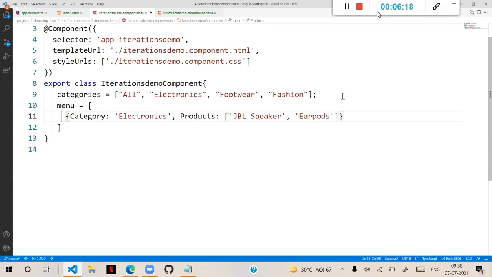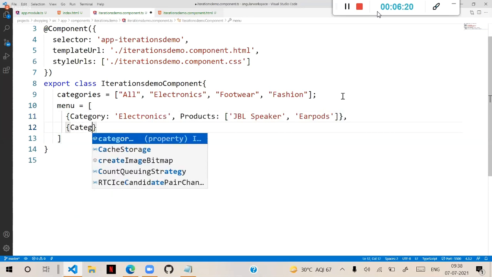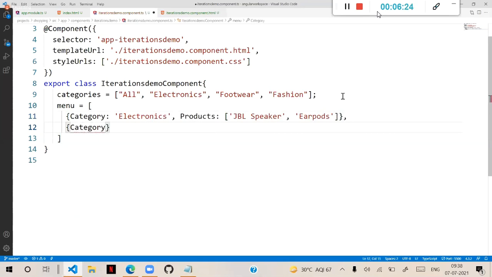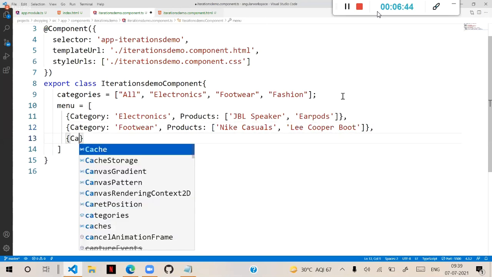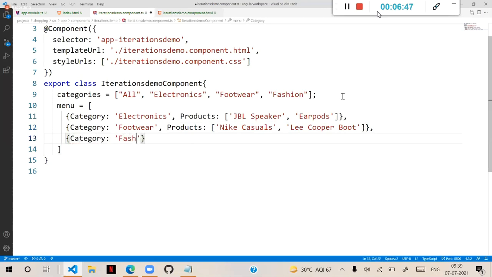Okay, that is electronics. This is one, another category. So another category. And in this like footwear, and we have products. So the products is having some Nike casuals. So some Lee Cooper boot like this. This is the basic design now. So we have little complex data this time, fashion, and we have the products, and we have like shirt. So we have like jeans, something. Now I want this to be presented.